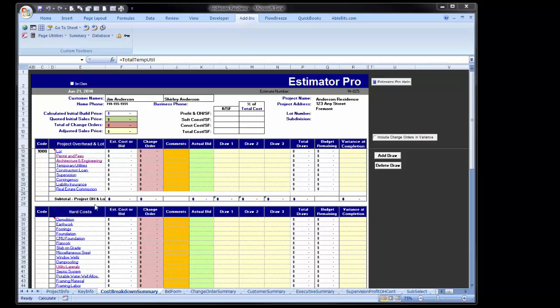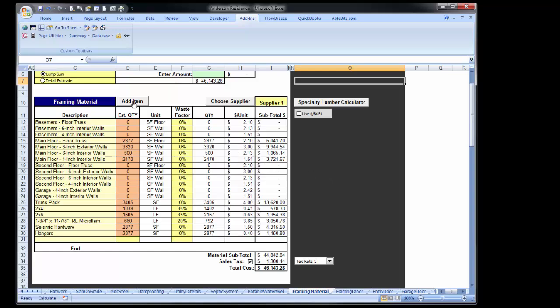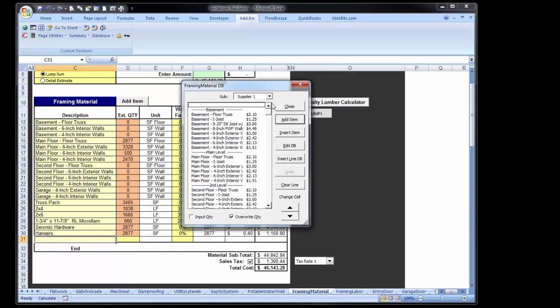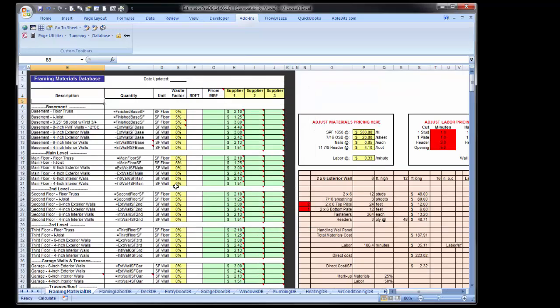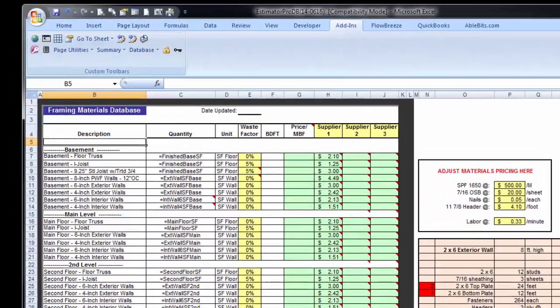To access the database, you can select any phase either from the listing here, or you can select it from the tabs. And let's just choose framing material, select add item, and select edit database. That puts me in the database program, and you can see here that I now have framing material DB or database, labor database, deck database.